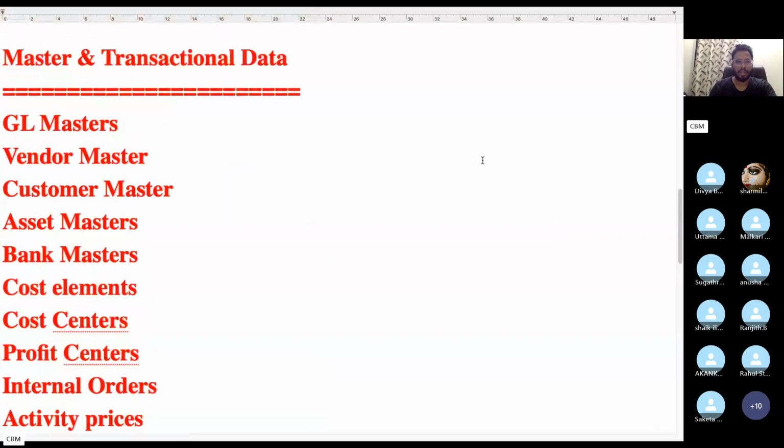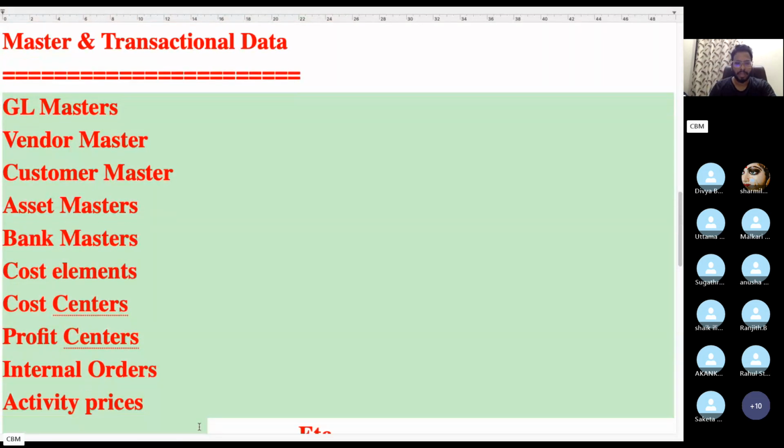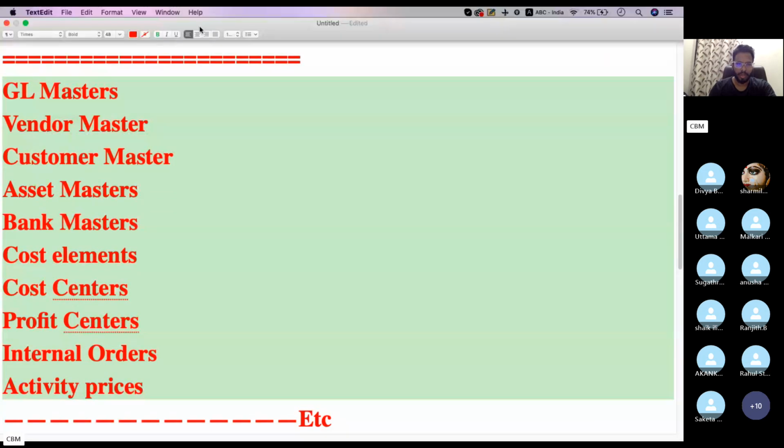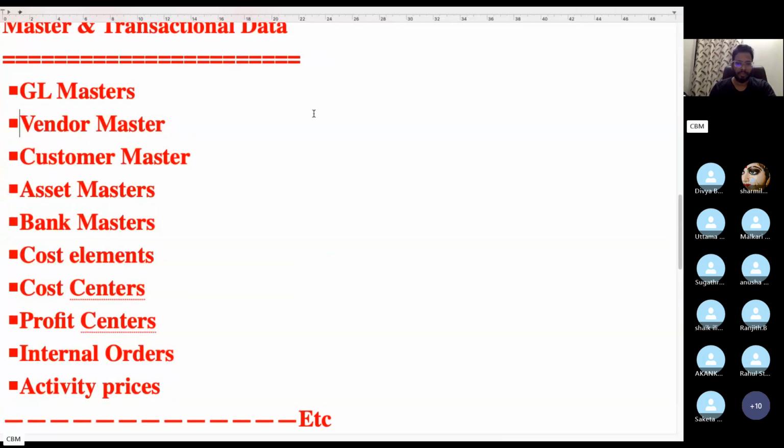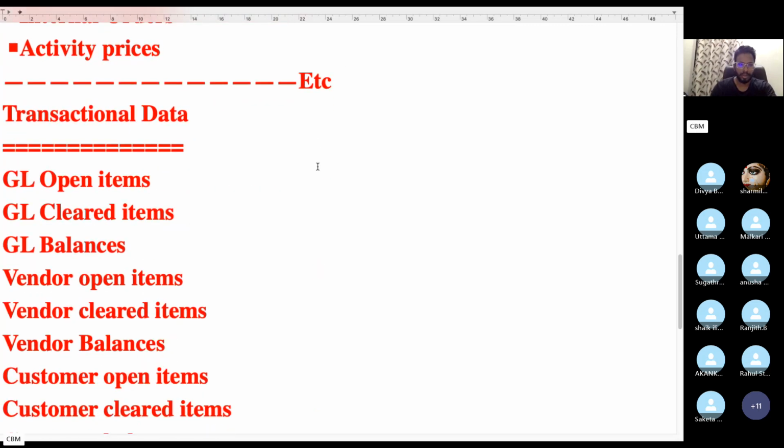Whenever anyone asks you what master data is, you need to tell this: this is SAP FICO master data. Anyone, just read out the master data, please. GL master, vendor master, customer master, asset master, bank master, cost element, cost center, profit center, internal order, and activity price. Great.